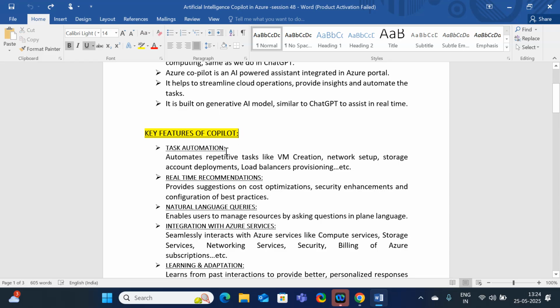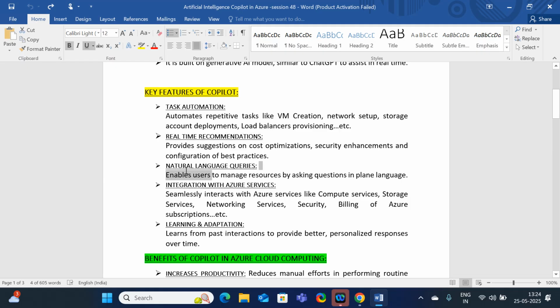And what are the key features of Copilot? It is going to make task automation, real-time recommendations, and natural language queries.